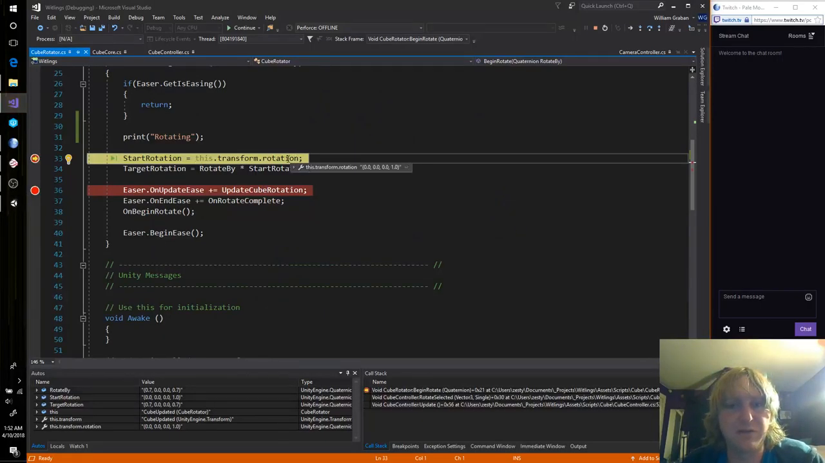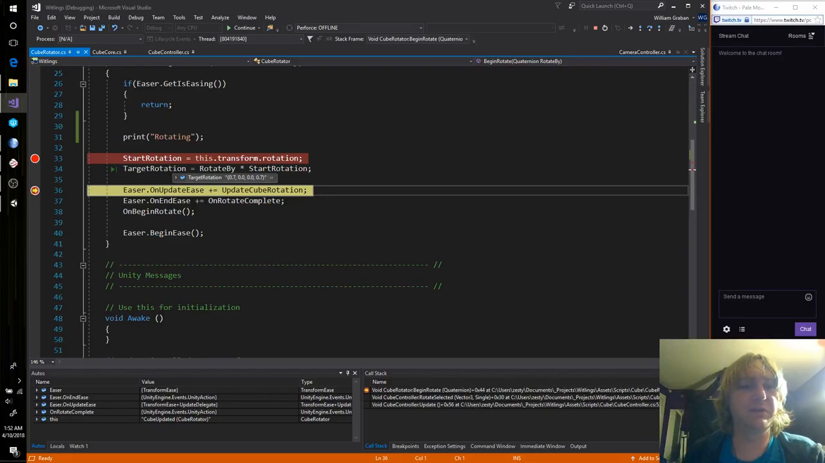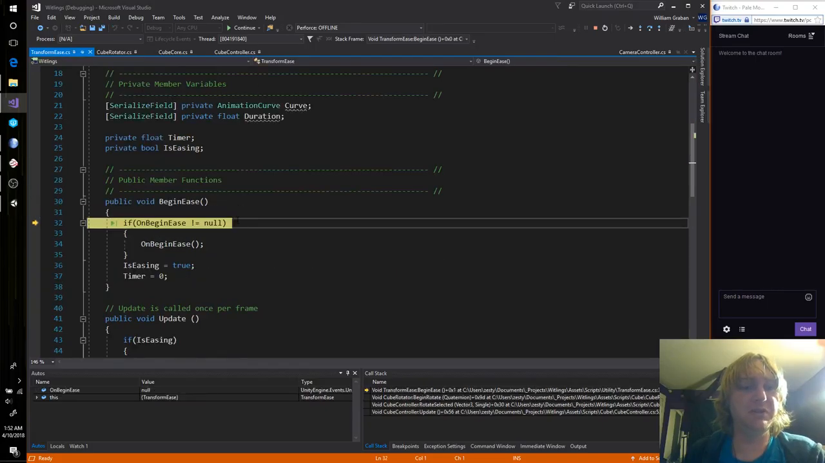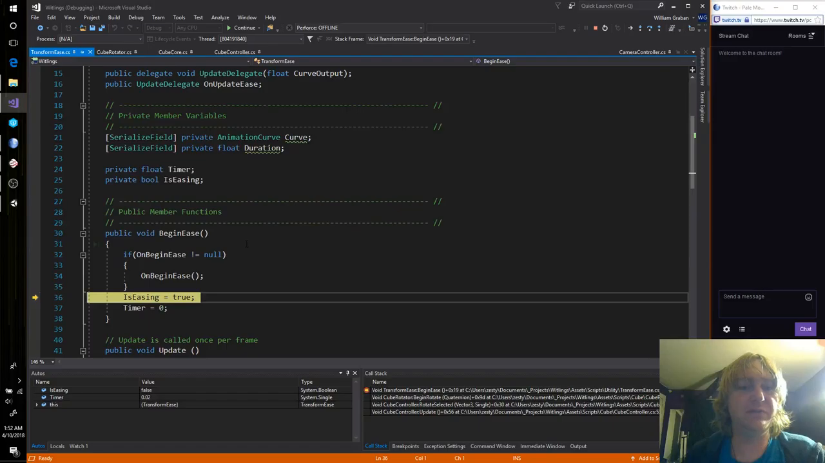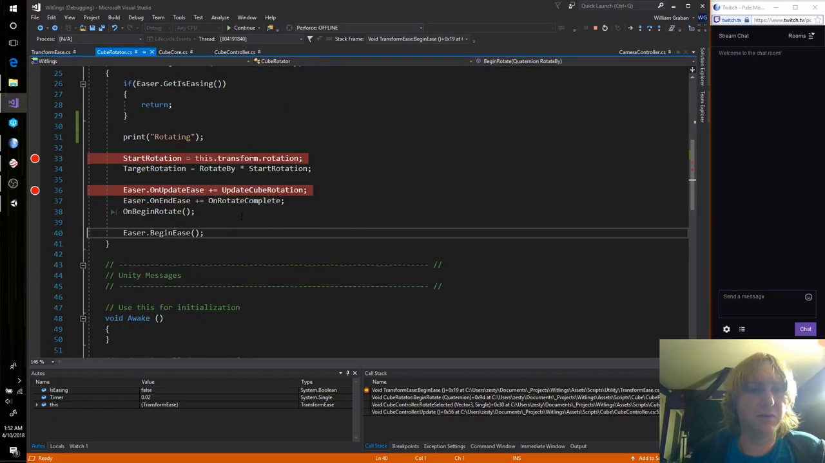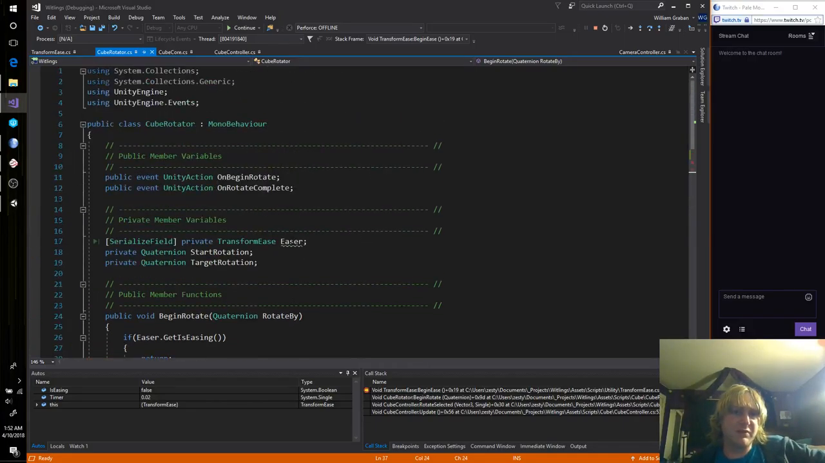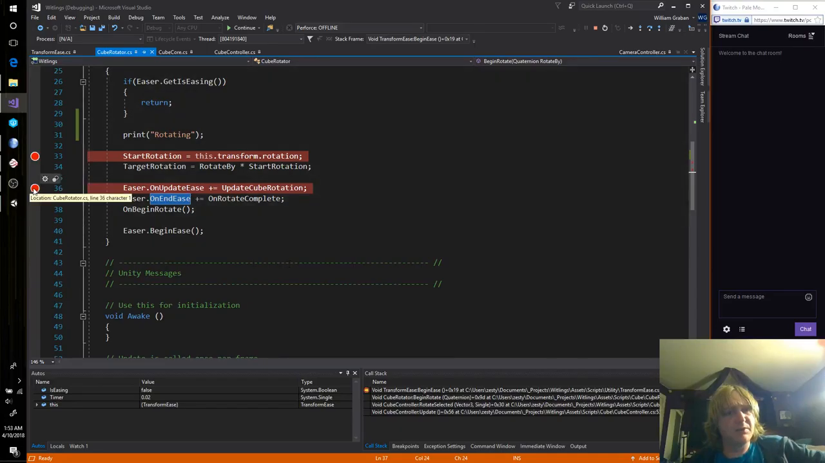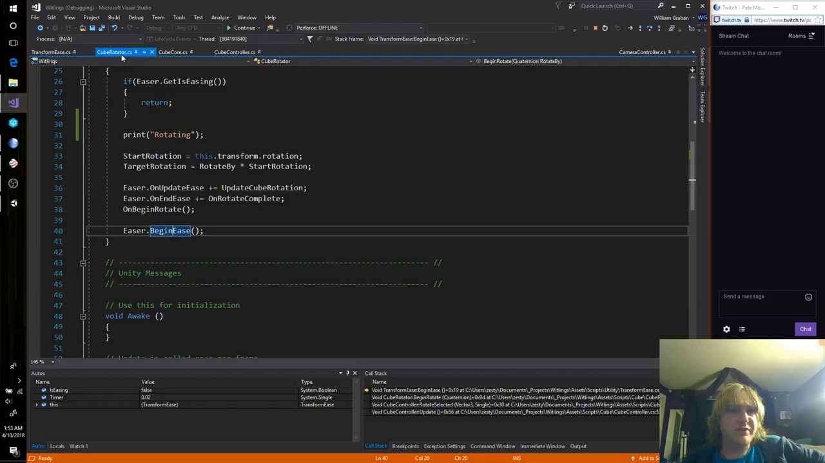So, no rotation is our start. Target rotation is this one. Start target. Begin ease. On begin ease is null. Of my transform ease. I don't believe you. What? This is my transform ease that belongs to my cube rotator.